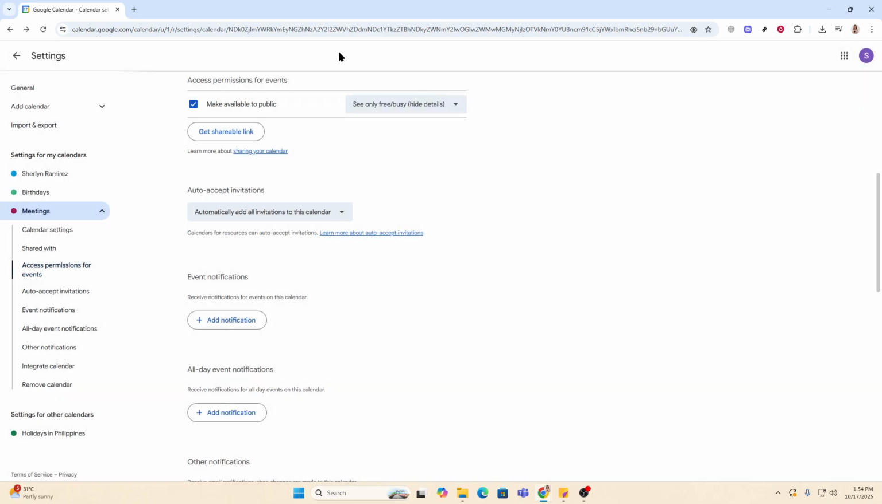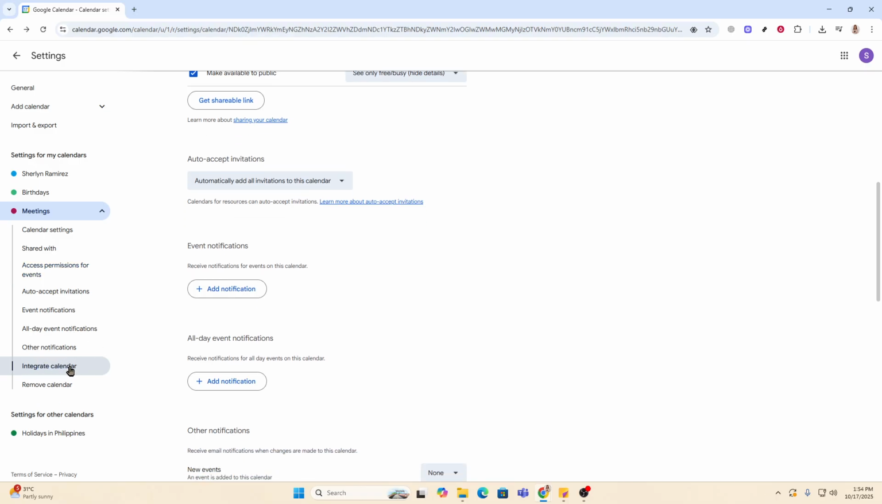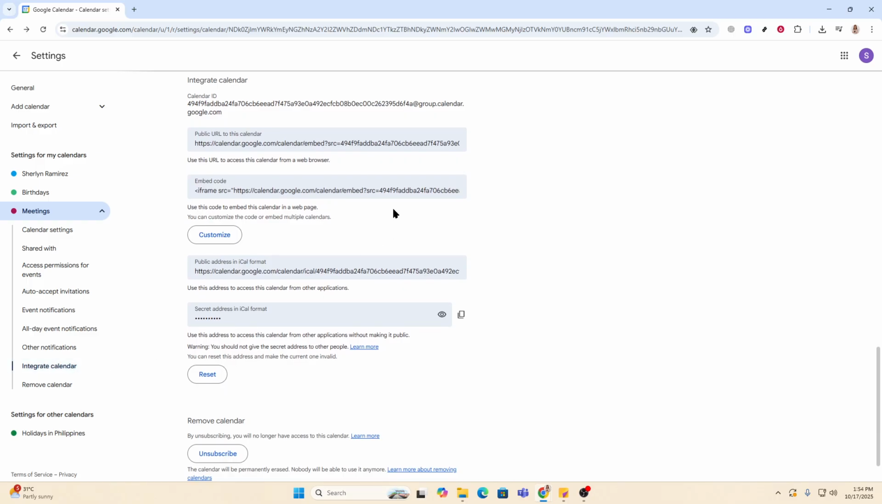Having made your calendar public, continue scrolling down to find the Integrate Calendar section. Here, you'll come across the public URL to this calendar. You will need to copy this link for the next step, so keep it handy.